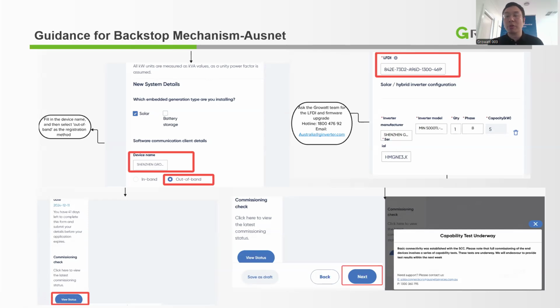I don't know what the problem is, but I think it's probably a system problem. You have to realize this one: for Growatt, you must choose auto ban. You cannot choose the in-ban. Some inverters allow you to choose the in-ban, but for Growatt, you must choose auto ban. What if the system automatically chooses the in-ban for you?